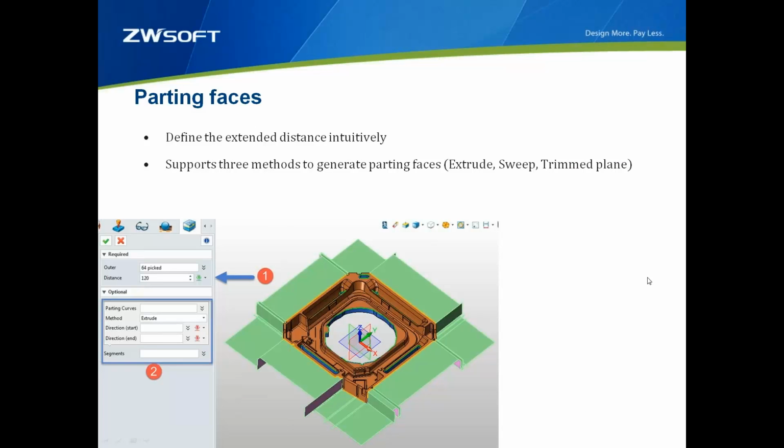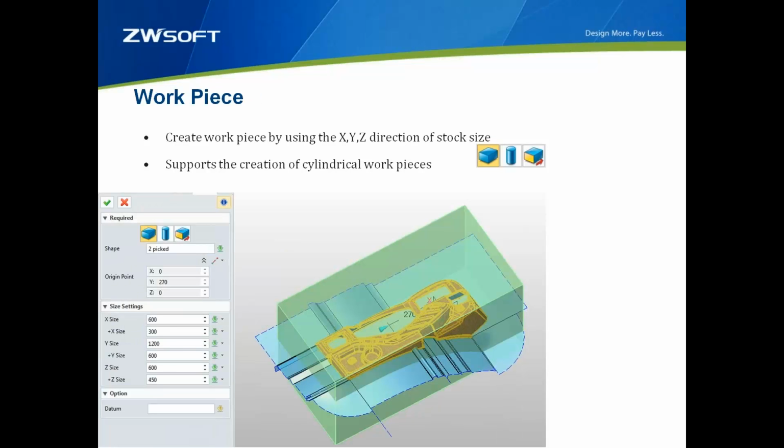And the second one is the improvement in the pattern face command. For the new version, ZW3D can define the extent distance in theory and support different methods to generate the pattern face, which includes the extrude, sweep, and trim plate. And the third one is the workpiece command. For this new version, we added more than 3 methods to create a workpiece.